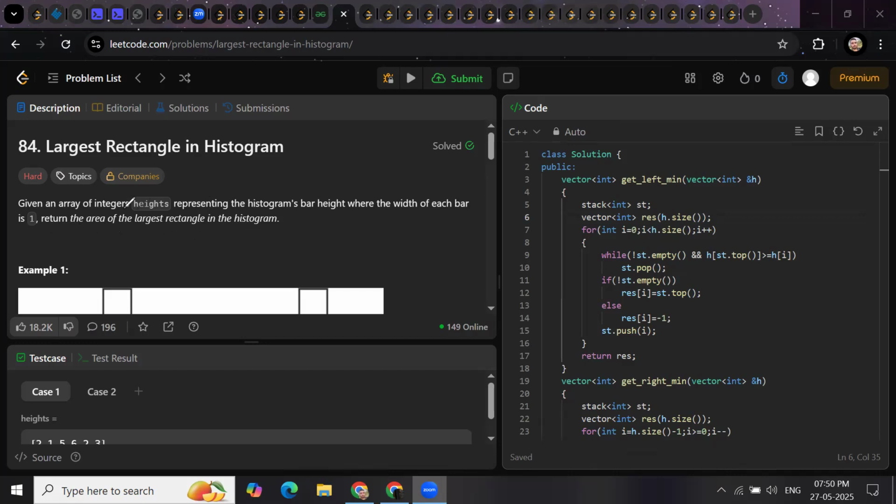So you will be given an array of integers which is heights, representing the histogram bar height. Each index value will represent the height of the bar, and the width of each bar will be considered as 1, and you have to return the largest rectangle in the histogram. So let's see the examples.